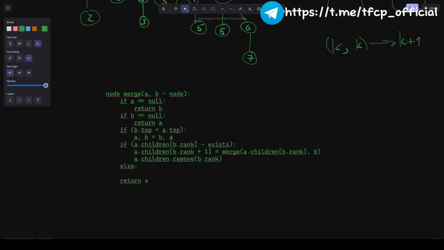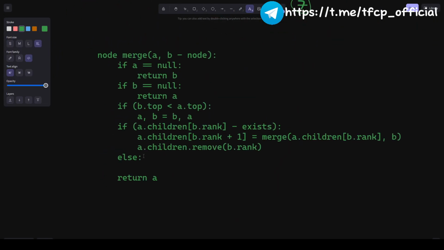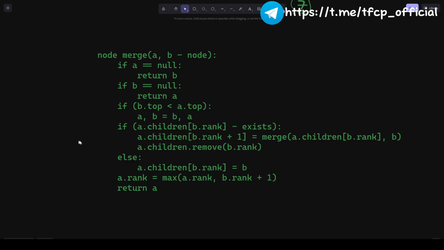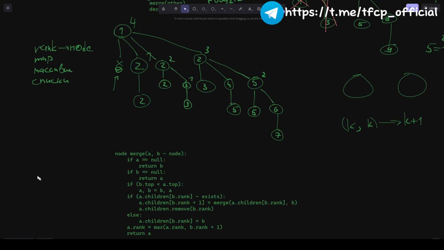Otherwise, if we have nothing there, if there is emptiness, we just place it there without merging anything. That is, essentially, we then set A's child of that rank equal to B. Now we need to recalculate the rank here. The rank will be the maximum of what we currently have, or B rank +1. We have recalculated this. And that's it. We returned, and here is our merge. This is the merge of two elements defined by keys.